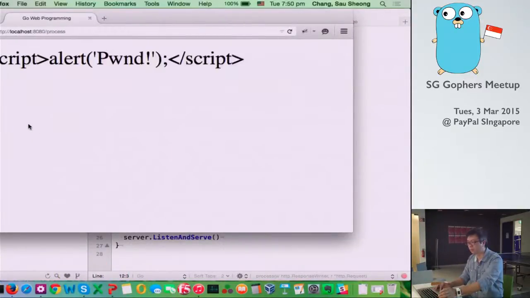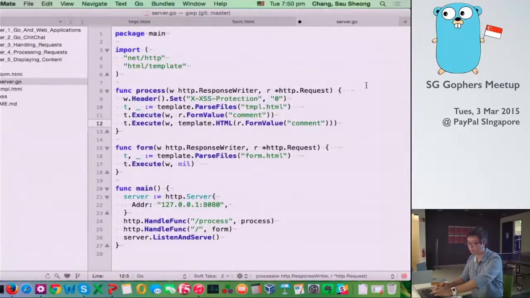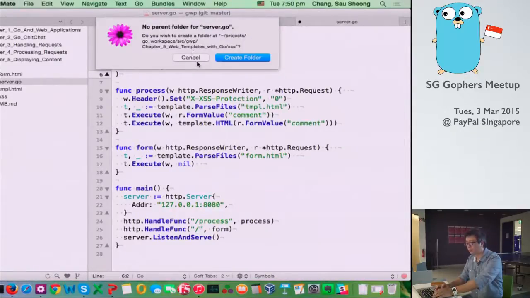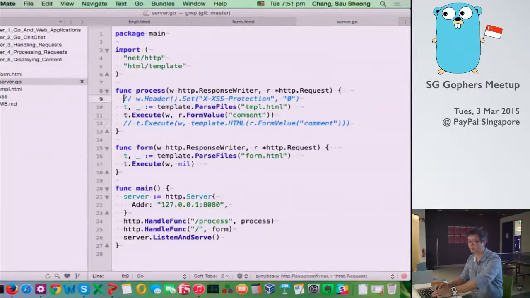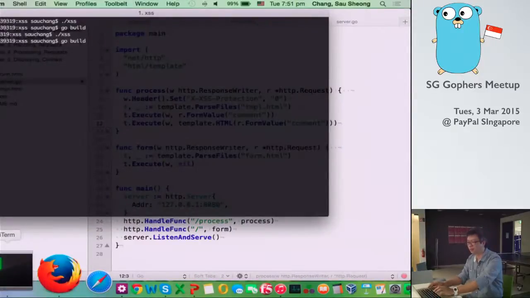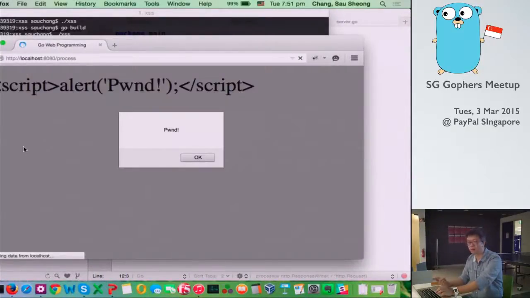So this time, okay. Sorry, technical problem. I did not save the file. Okay, let me compile it again. So it comes out. The script actually comes out, right?